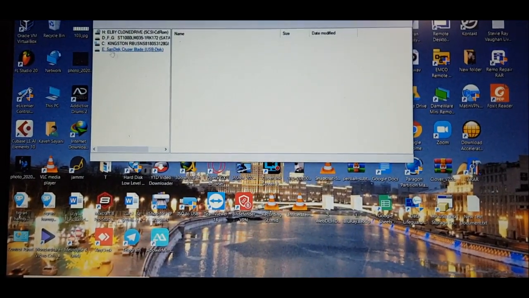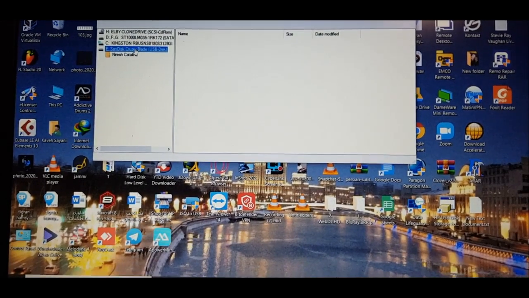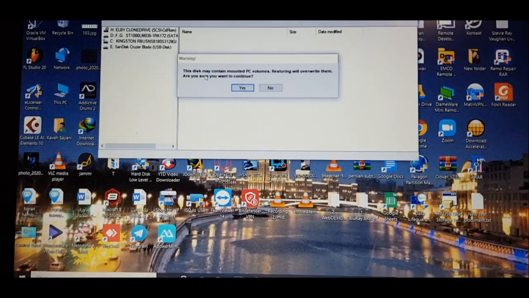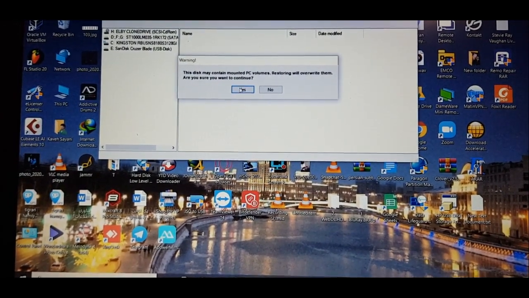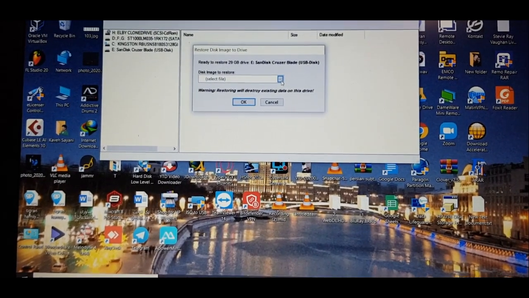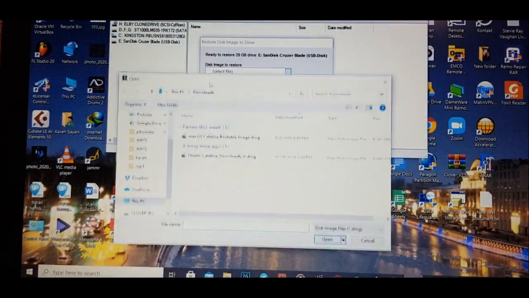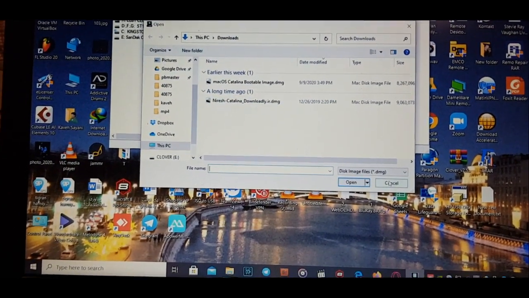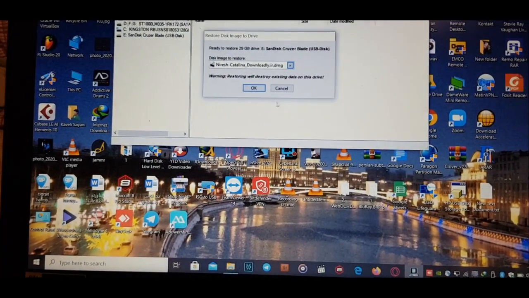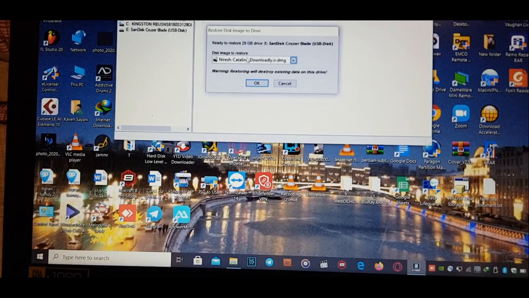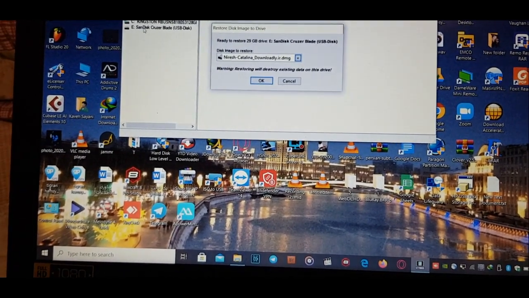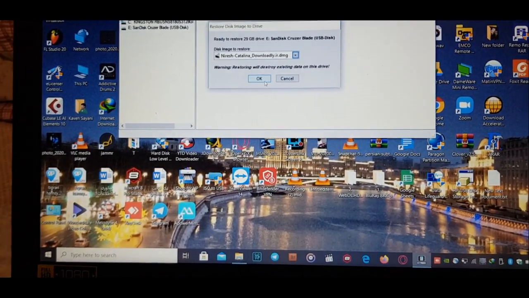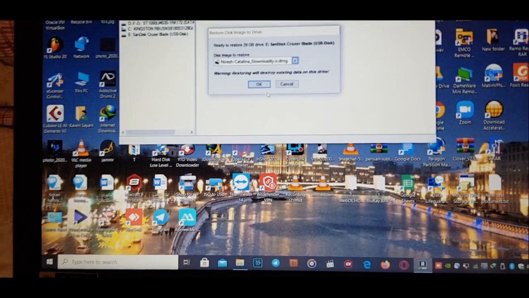Then you should click on your USB drive, right click on that, and click on restore with this image. In this window, you should click yes, and here you should choose the file that you extracted from the zip, which is this file. When you open that, you should click on OK. I won't do that because I already made this flash drive with this file, but with you, when you click OK, another OK dialog will come out.